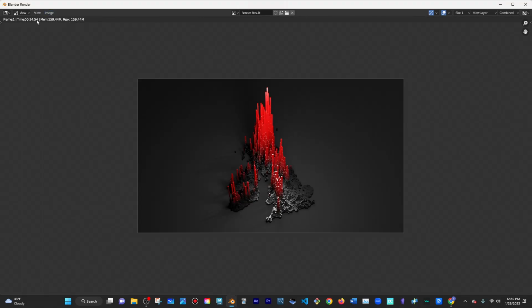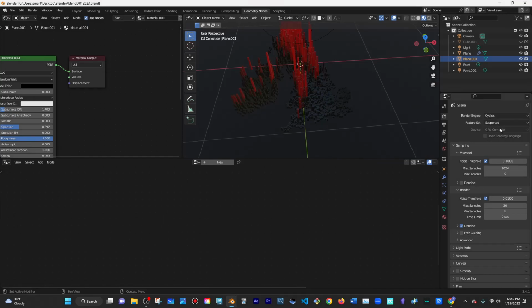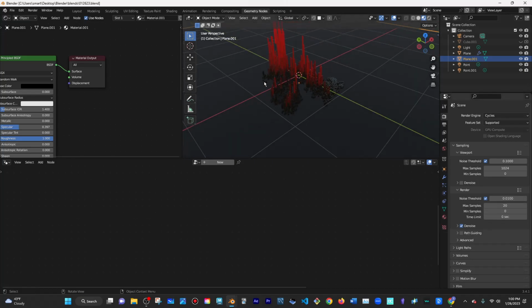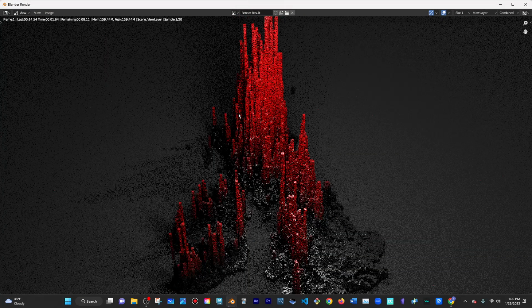Frame one, but you have to keep going. What's going on right now? Cycles, 20, max samples, minimum samples. I'm confused. Why is it not rendering? Render animation. There we go.